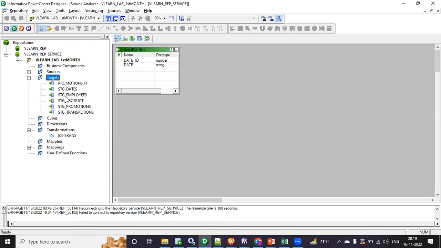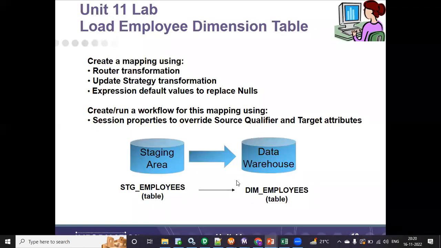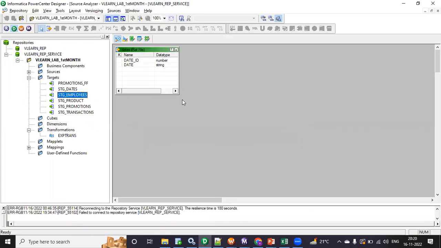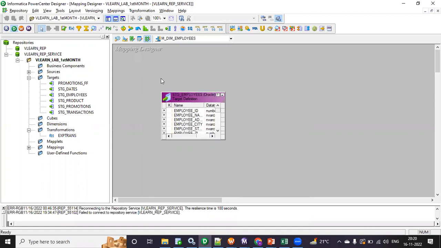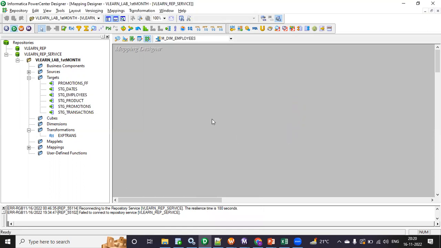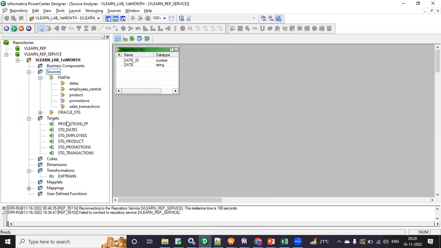Okay, what is my lab? I'm supposed to load the data from stage_employees to dim_employees. Okay, I'm sorry. In my sources, I don't have this table at all. What do I have to do? Any idea?